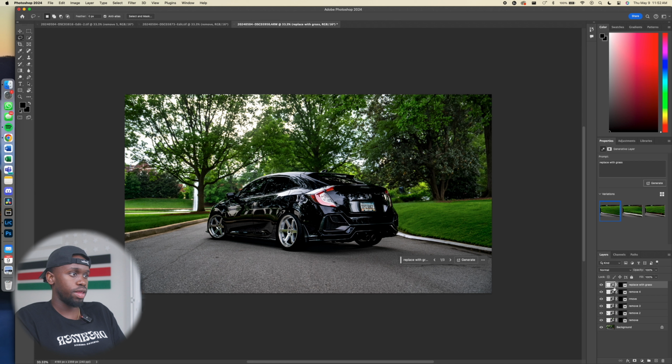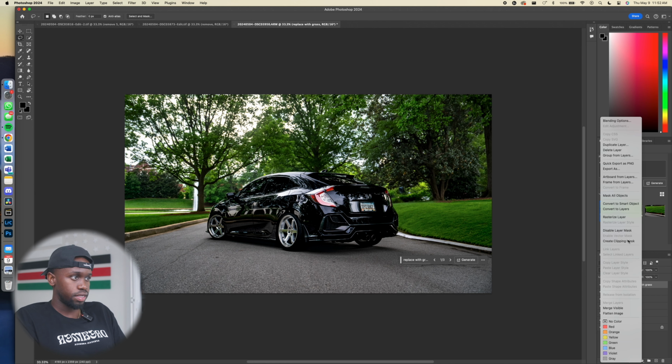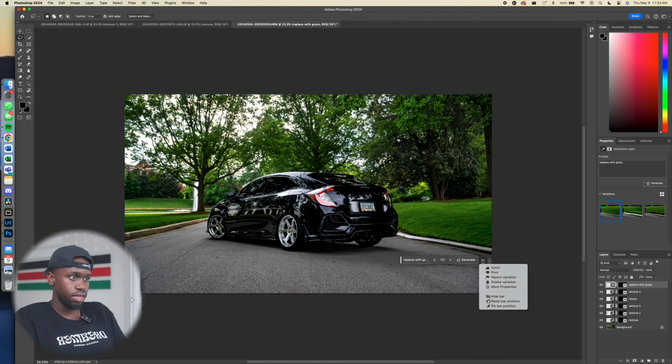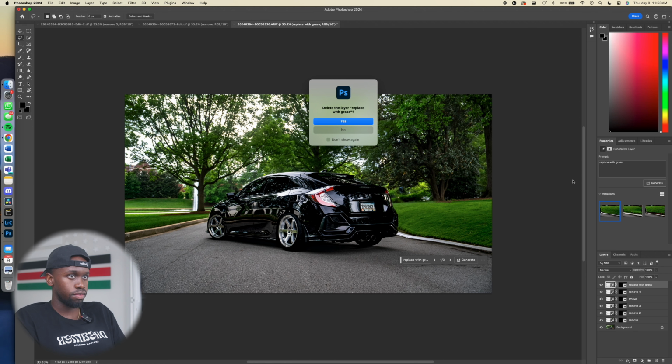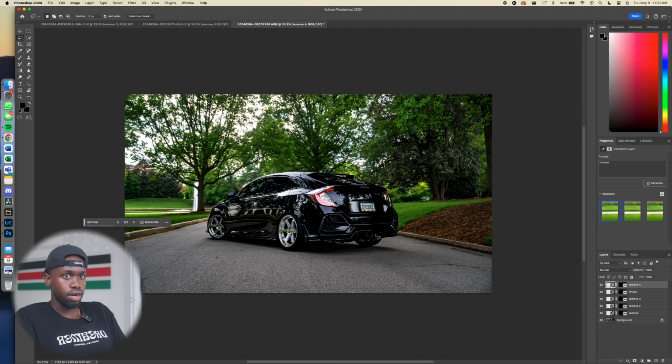Okay, wait a minute. This might be a me thing. Let's delete this one. I don't even see, I don't know how to do that. How do I delete? This is how bad I am at Photoshop. I just know how to use generate to fill. I don't know how to actually do stuff. Delete layer. All right, cool.